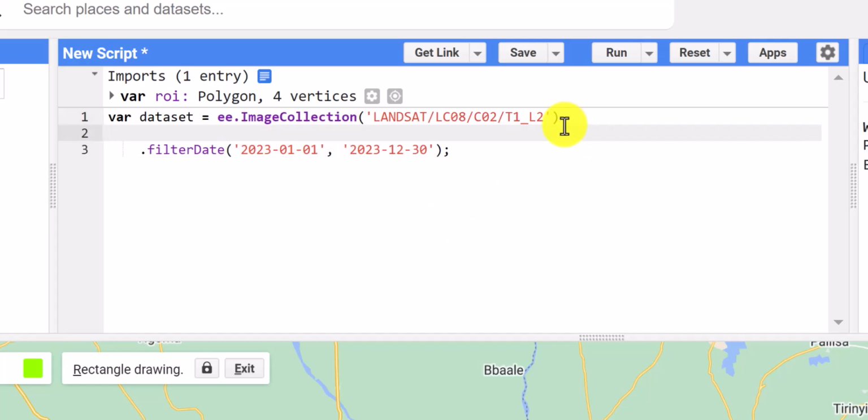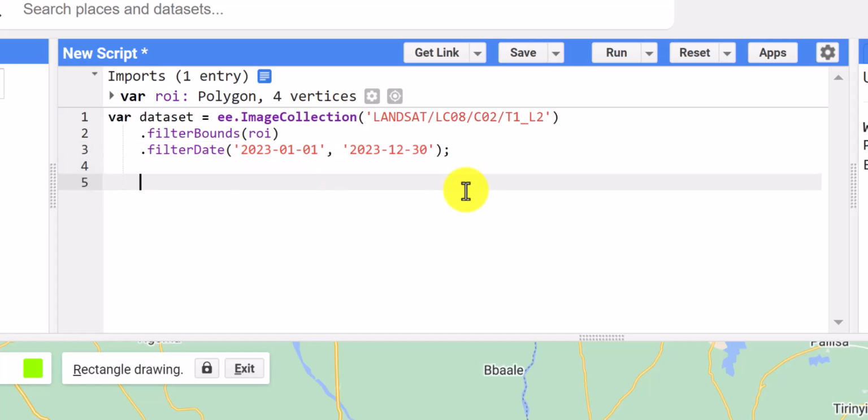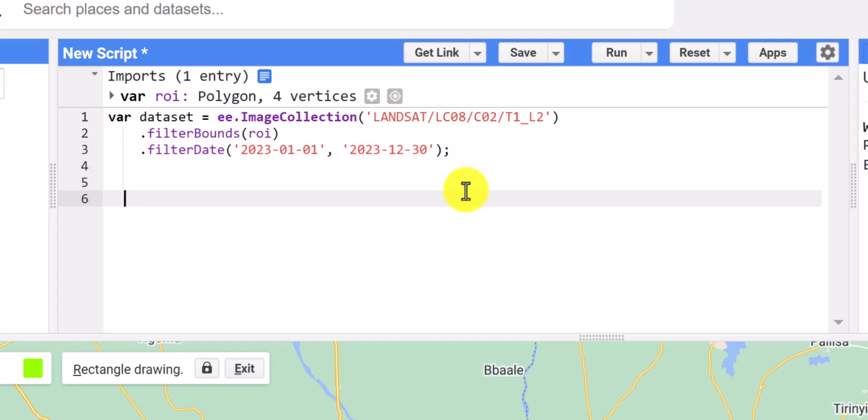Then let me filter my region of interest dot filter region of interest. So it's going to be filter bounds. Okay, very good. So the next thing is for me to use the function, the NDVI function, the normalized differential function.